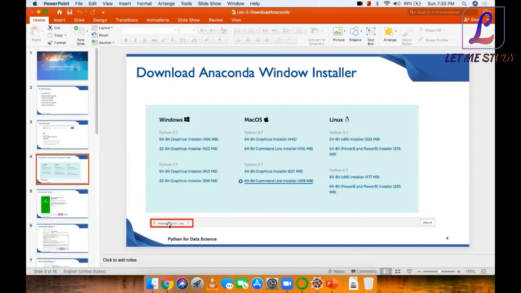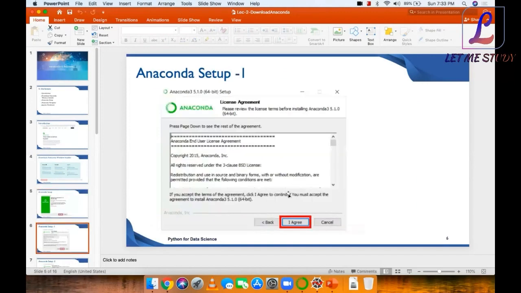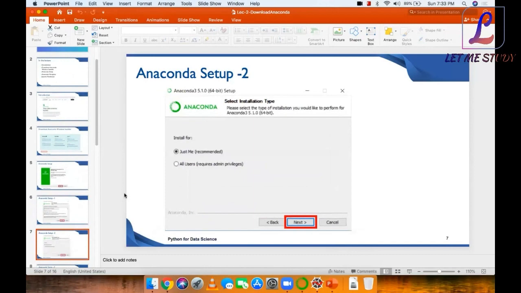Basically a file will be downloaded in your downloads folder. After downloading, it will come up with this setup. You can click on next, then the license agreement, I agree. Then it asks whether it is just for me, that is you are using it, and you can click on next. If you're working on a company system where you cannot download additional software, then it requires admin privileges.